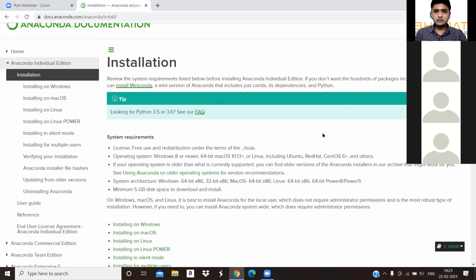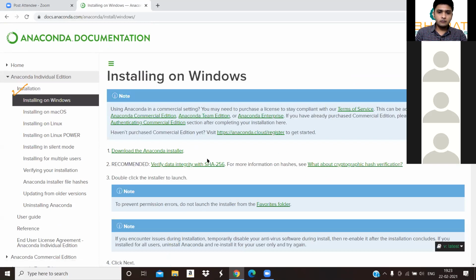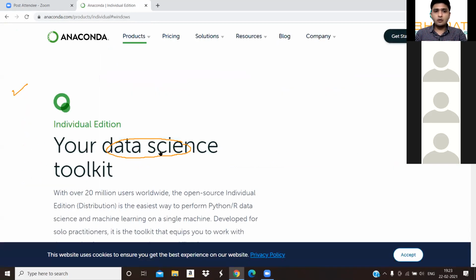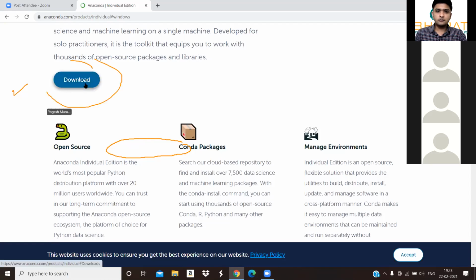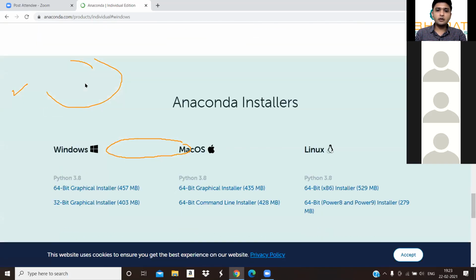Now in your case, it's Windows operating system, right? Click on this, installing on Windows. Now click on this, download the Anaconda installer. I hope those people who want to install Anaconda are following her. Now just scroll down. If you click on this download, it has taken you to the end of the screen. Whether it's Windows, Mac or Linux, accordingly you need to download the version. Download this one, 64-bit graphical install.